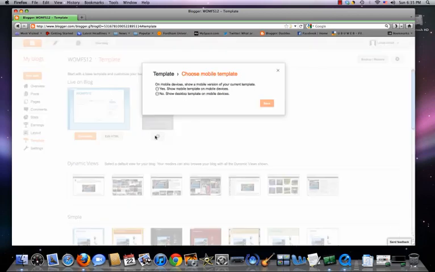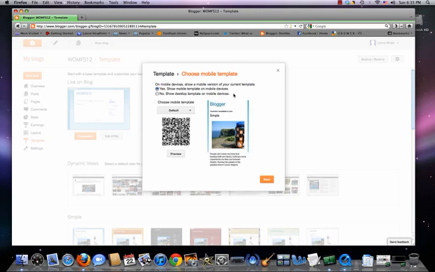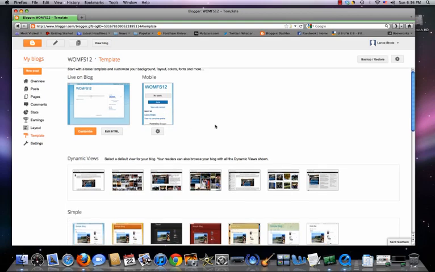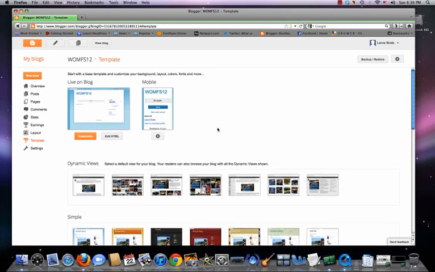And I think we want to show the mobile template on mobile devices, and there you go. There you can see it looks a little bit different. You don't get all this permanent stuff going on, but it's optimized for mobile devices, and that is important. It gives you access to a lot of readers who might have trouble accessing your blog if you don't do the mobile device.